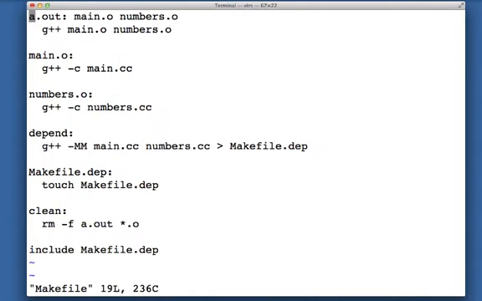So let's just go back through that. I added a new target called depend. It stores the dependency information in makefile.dep, which I can include here using the include command. But so that the user doesn't have to create the makefile.dep file themselves, I can add a target that will do that for them. So I've solved one problem.